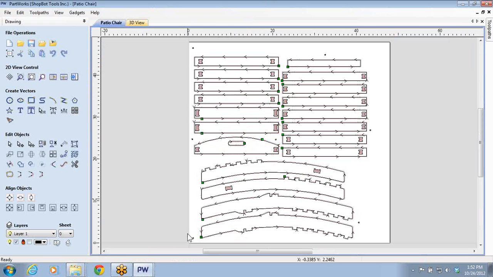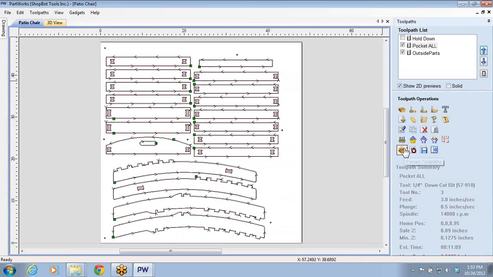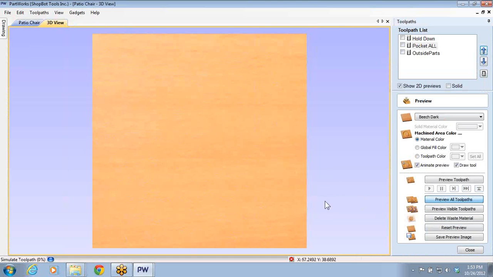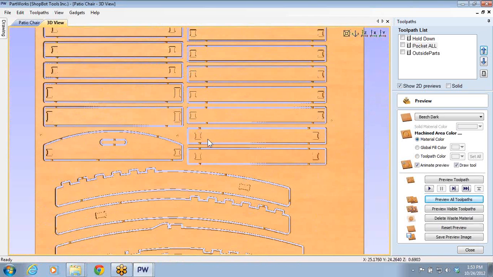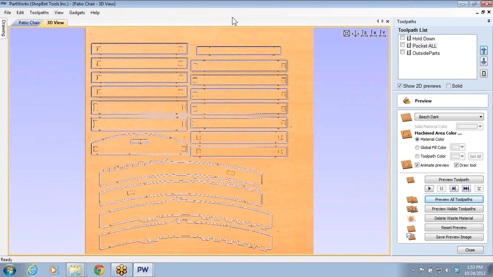This here's a patio chair that's laid out. It's a chair that is all nested in this 4-foot by 4-foot area. Well, for a guy that doesn't have hold down, what he needs to do is come up with a way to hold the part to the table. If we check the tool pass and run it, we're going to see that there's tabs. So we know that the scrap material is hooked to the parts that we're keeping. I can see the tabs in there, but these are held together. How am I holding it to the table?